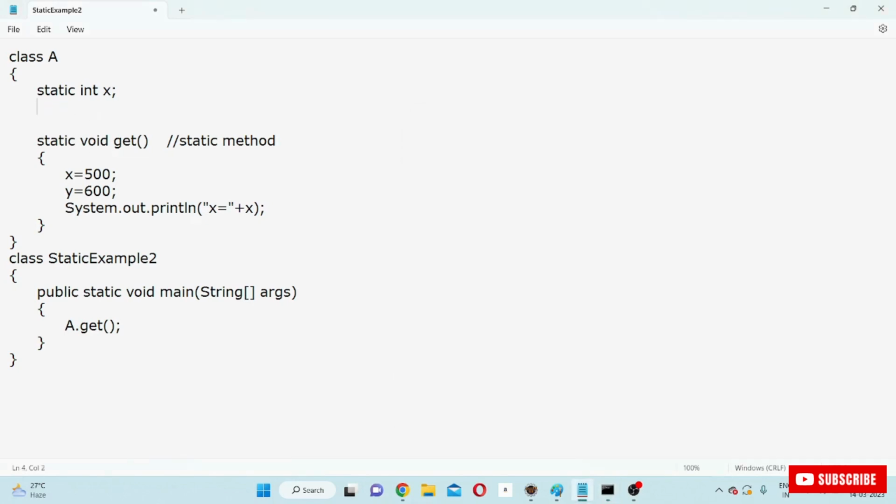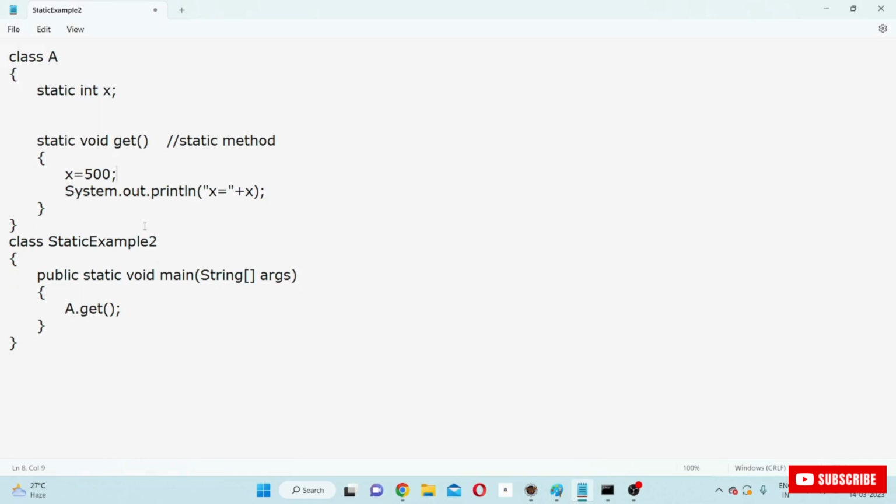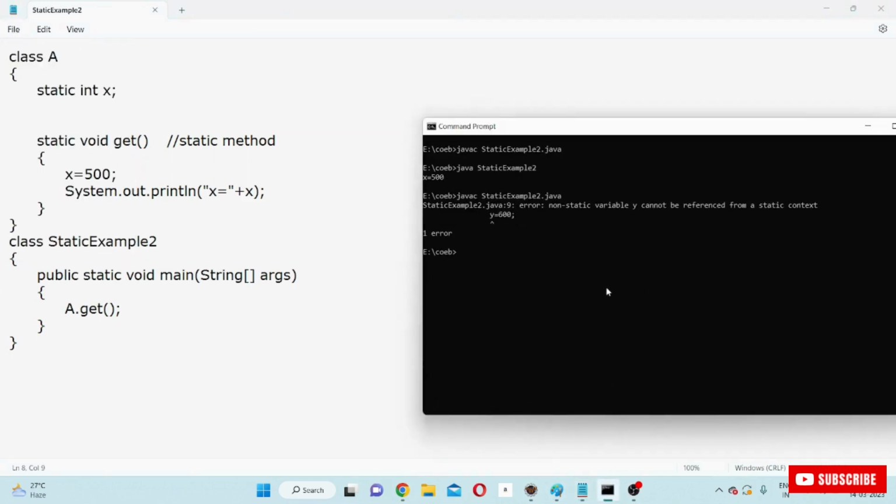If you are taking non-static data, you have to define a normal method for that. Then you declare an object, and through that object you can access that method. Okay, so now javac StaticExample2.java, then java StaticExample2. Okay, so it gives a response. This is all about the static method.